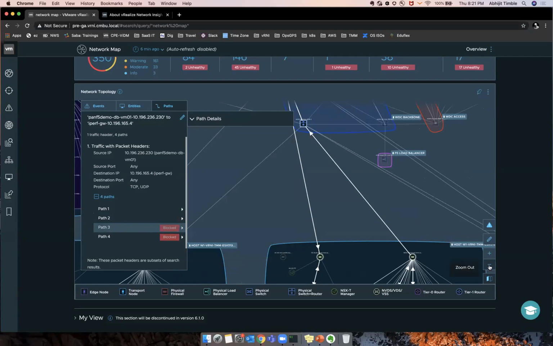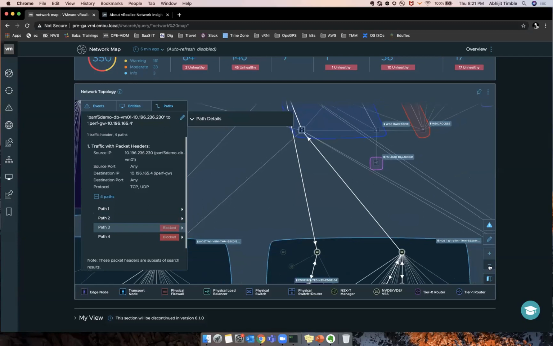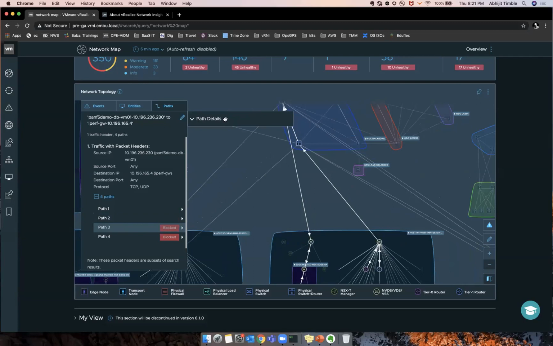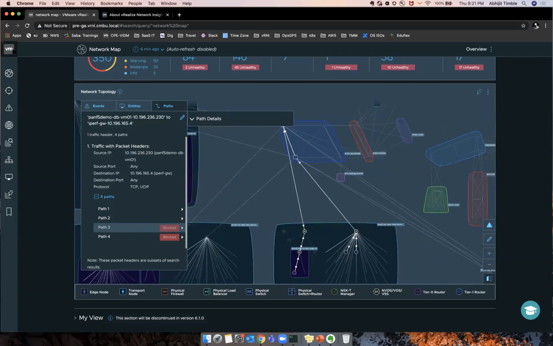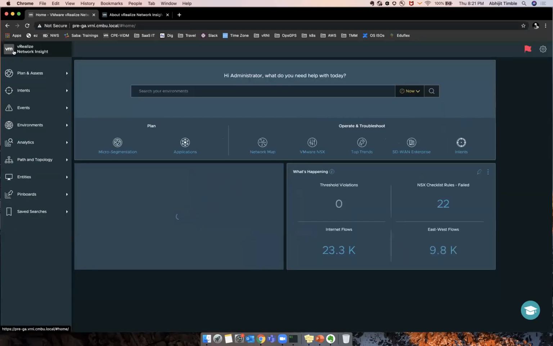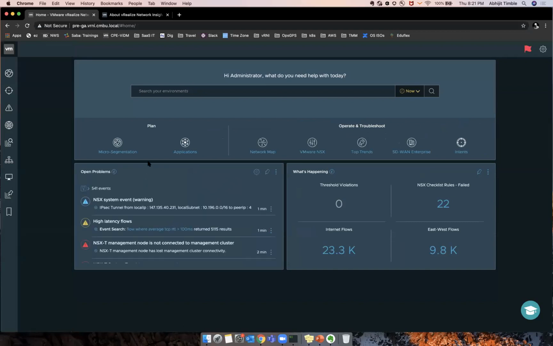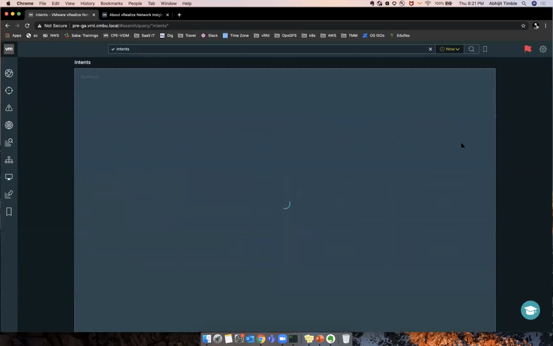So this is pretty much on the network map. And so, let's go to the next feature. The next feature that has been added is the intents. Intents is a desired property of your network, and you will describe a business policy or the architectural goal. So you can go by clicking on the intents tab here.